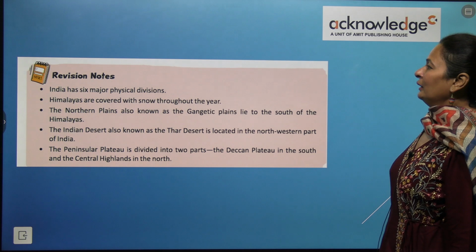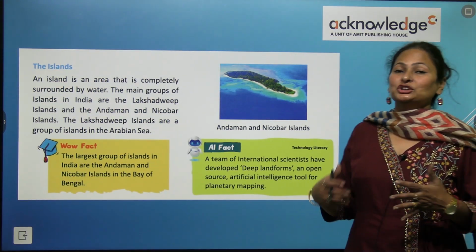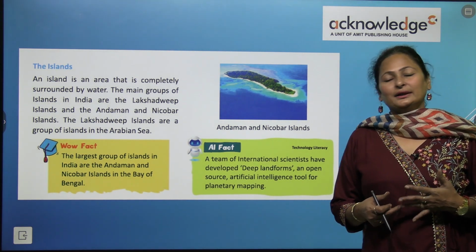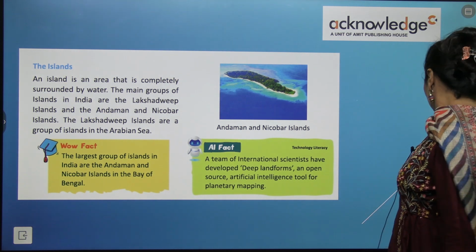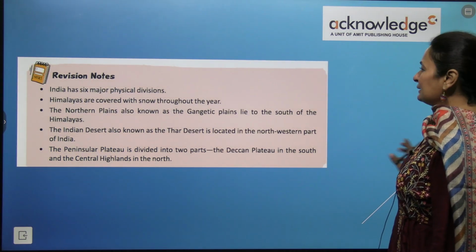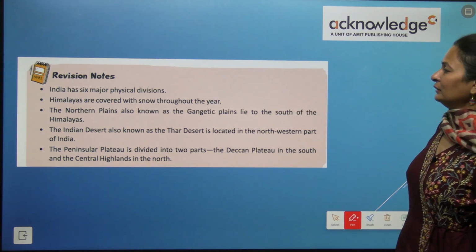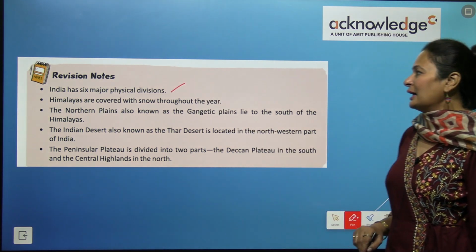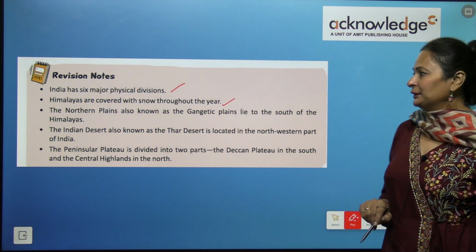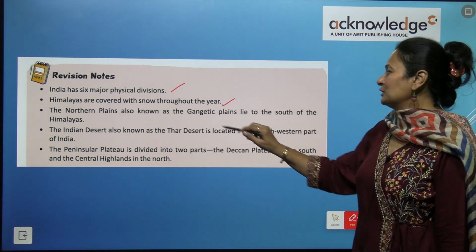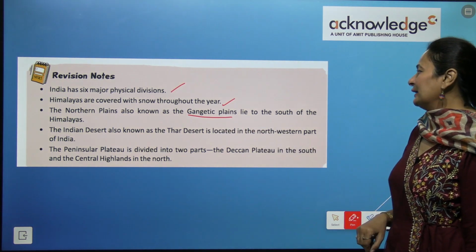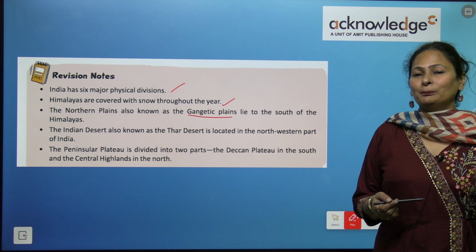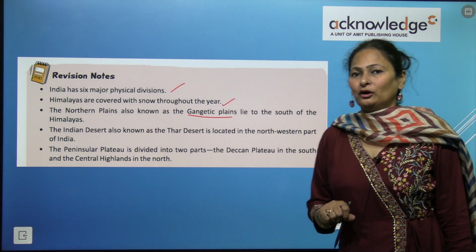Alright kids, so we have learnt about the geographical features of India, 6 different kinds of landforms that are present in our country, right? So it's time to revise the things that we have learnt. India has 6 major physical divisions. Himalayas are covered with snow throughout the year. The northern plains are also known as Gangetic Plains, lies to the south of Himalayas. Don't forget, it is in the south of Himalayas, not in the southern part of our country, right?